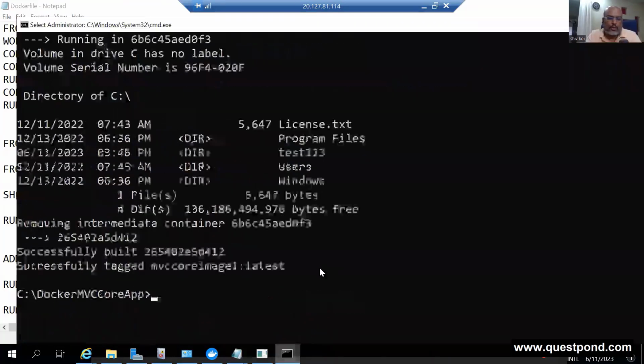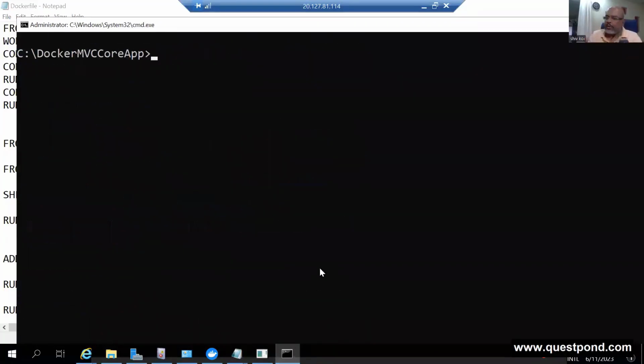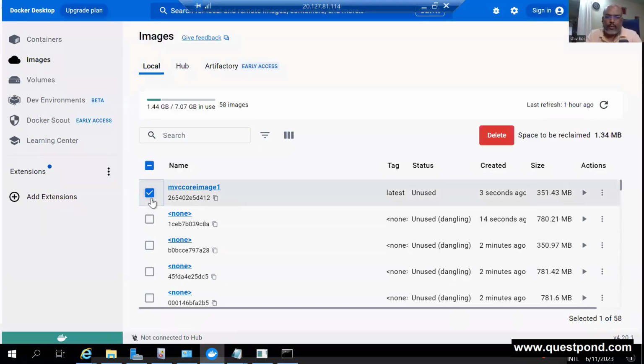Now this will take a little bit of time, because remember that in this we are downloading the .NET Runtime, we are downloading those things, right? So it can take a bit of time, but let us understand it. MVC Core image. Let me delete this. So you can go to the Docker Desktop and delete.